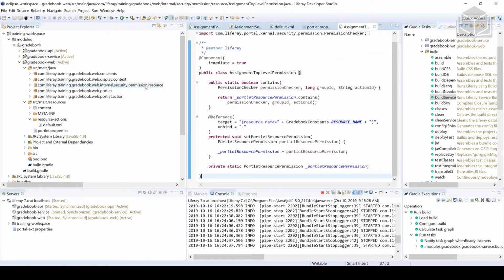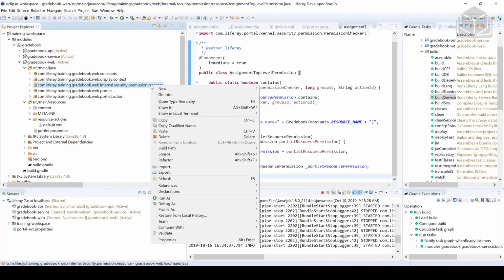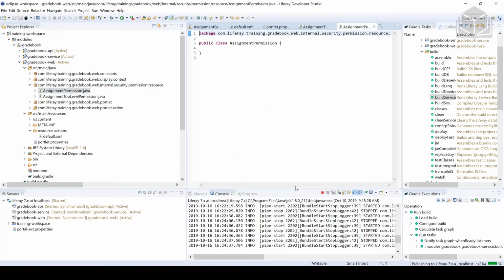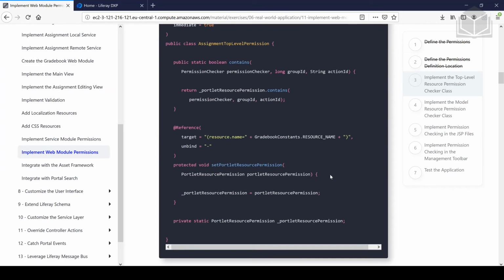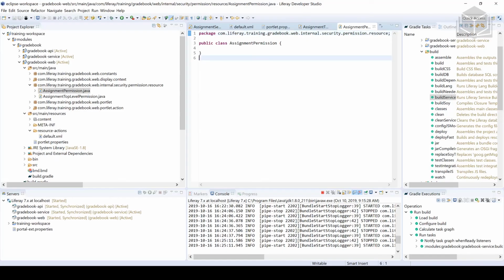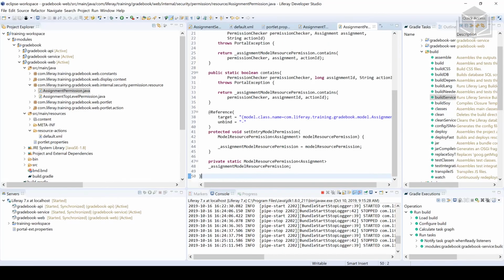In the same package, we're going to create another class. This is going to help us do some permission checking against the assignments that we were creating. So let's go ahead and right click the package, head over to new, followed by class. The name of the class will be assignment permission. And once we have that typed out, we'll go ahead and click finish. Let's double back over to our snippets one more time. We'll go ahead and copy the snippet, and then we'll paste it here within our class.